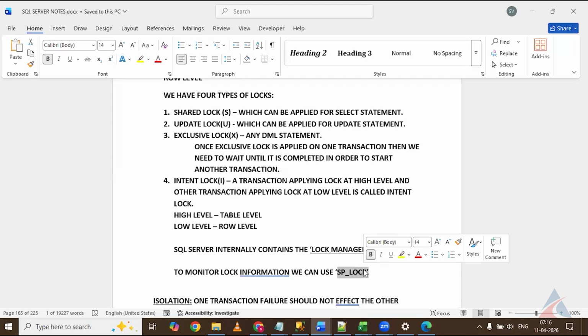Yes, sir. So you wrote there shared lock S, update lock U, exclusive lock X, and intent lock I. That's for shortcut. Shared lock means S, exclusive lock means X, update lock is U, intent lock is I. Again, these are all theoretical for your interview purpose. For practical work, I told you the lock manager internally takes care of it. If you want to see the locks applied on the server by multiple users, you can use sp_lock.